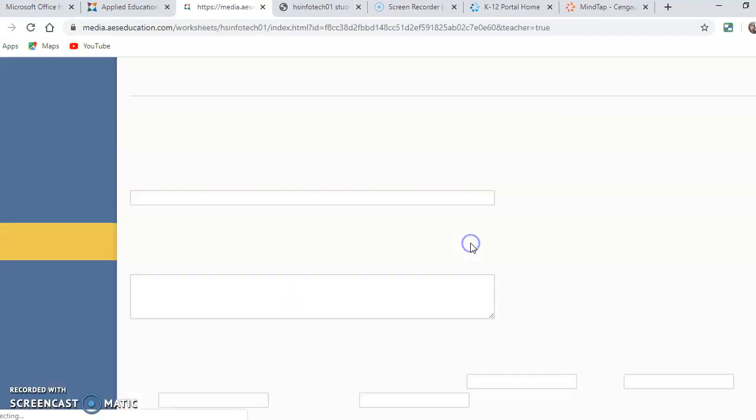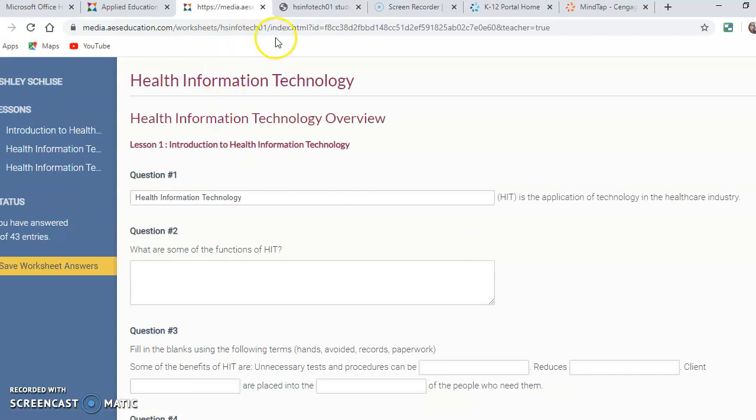When you click on this, it's going to open up a new tab, and you can see I already typed in the answer to the first question when I was on here previously playing with it, so it's saved it. There's the answer to the first question. Question 1, what is HIT? Or Health Information Technology. Now you can go, what are some of the functions? And you can just click and type in here.